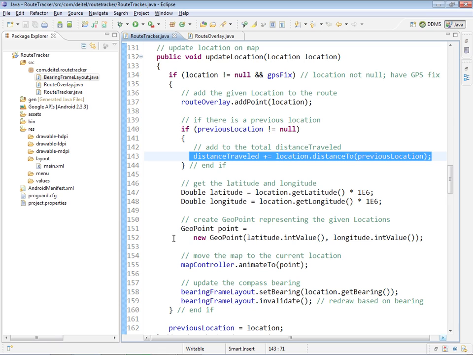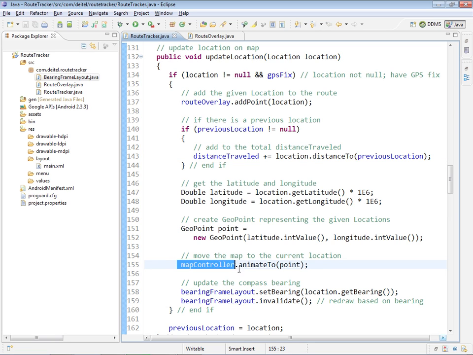And basically what the GeoPoint does is it takes that GPS data and turns it into data that can be used with a map controller to position the map on the screen. So once we have that GeoPoint, we pass it to our map controller and we say animate to that point, and now what happens is the map automatically recenters itself to that GeoPoint.